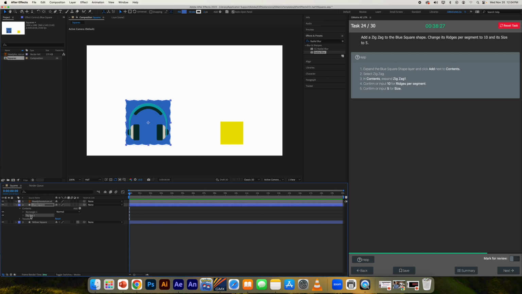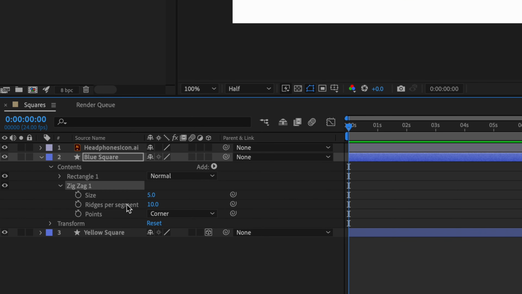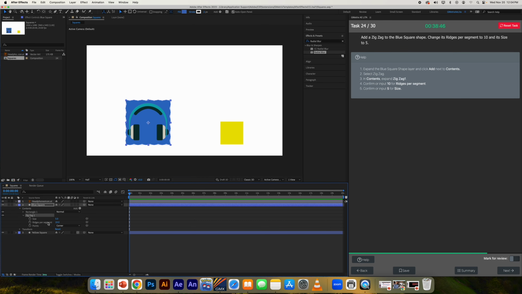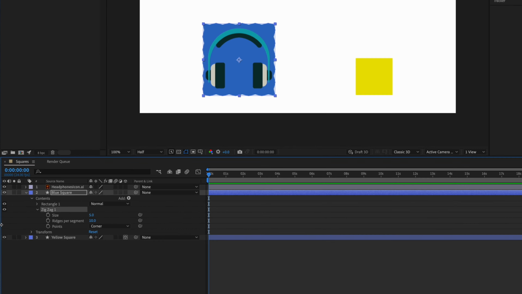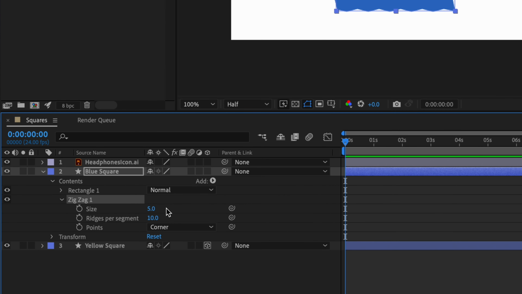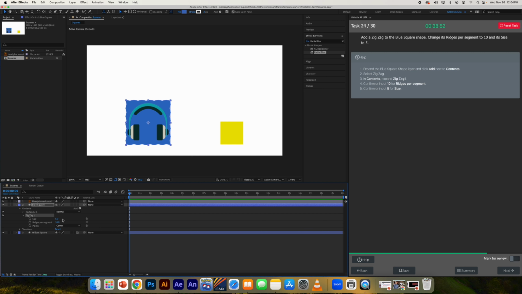So now this has a zigzag look around the rectangle. Now we're going to expand zigzag. So click here and we're going to input 10 for the ridges per segment. And mine is already set to 10 for ridges per segment. So I actually don't have to change anything. And then for the size, you need to make sure it's set to 5. Once again, mine is already set to 5. And so that should be the correct answer for task 24.